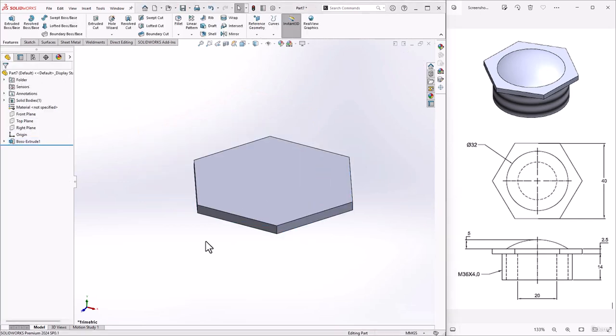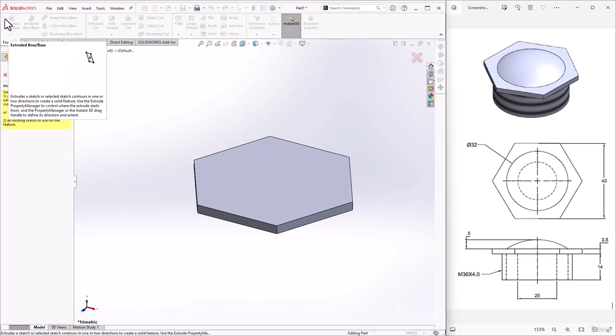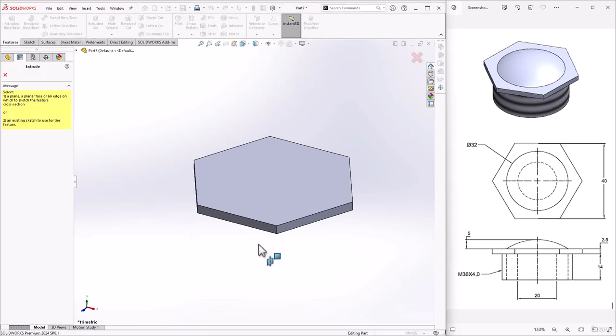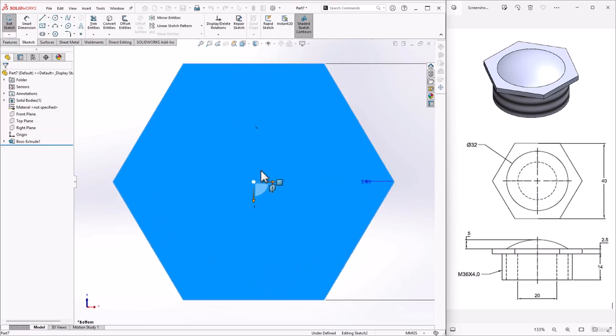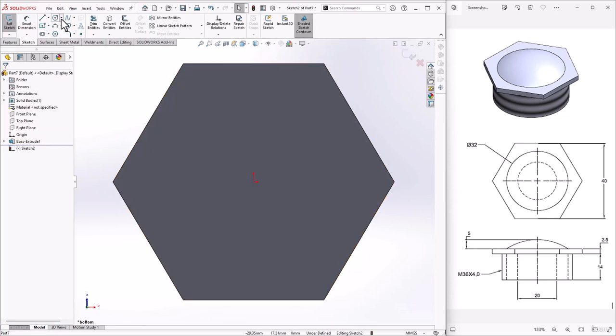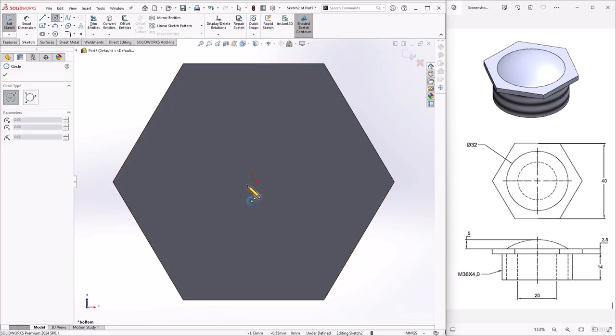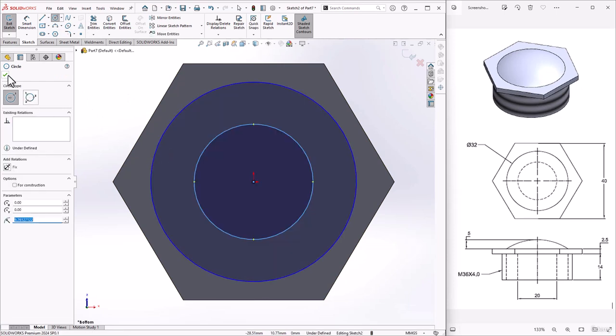Next, creating the second feature of the model, go to Extruded Boss Base button and select the bottom planar face of the model as the sketching plane. Now go to circle drop down, select the circle and create 2 circles. Now choose the OK button.